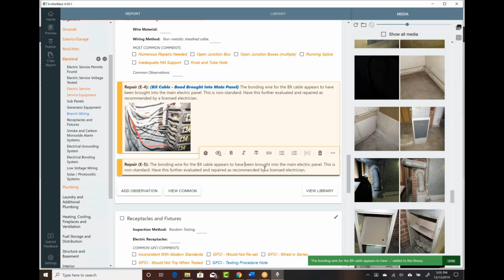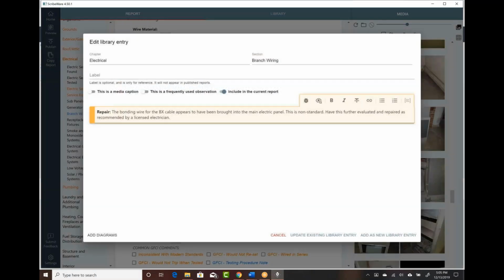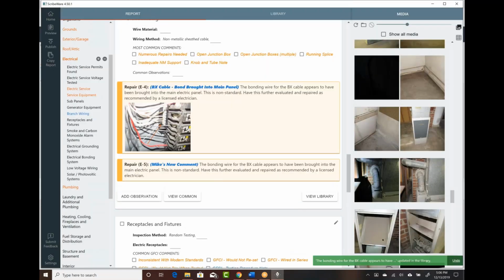It's really that simple. Now, if you want to title it with this cool little blue title that only the home inspector sees, you click and edit in the library, and you can type Mike's new comment, and we'll just update the existing library entry. That sort of tells you that it's your new comment or whatever. You could title it whatever you want. Does that make sense?